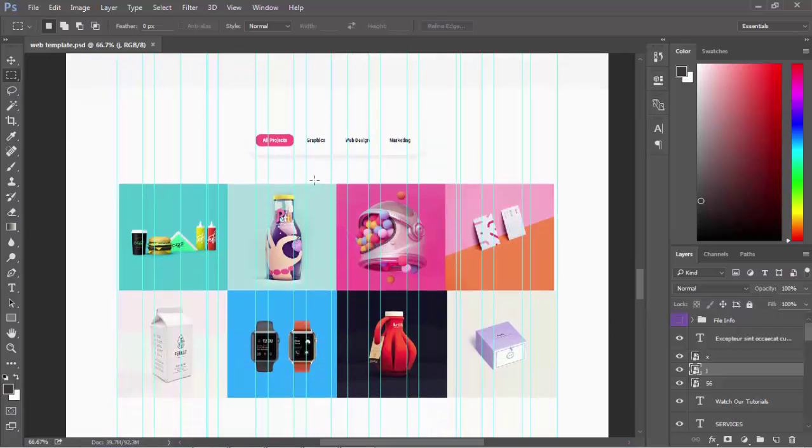It contains 4 menus: all projects, graphics, web design, and marketing. It also contains 2 equally divided rows, and each row contains 4 images. You can see, in one row we are getting 4 images, and in the second row we are getting 4 extra images. So we are getting a total of 8 images, and all are clickable.